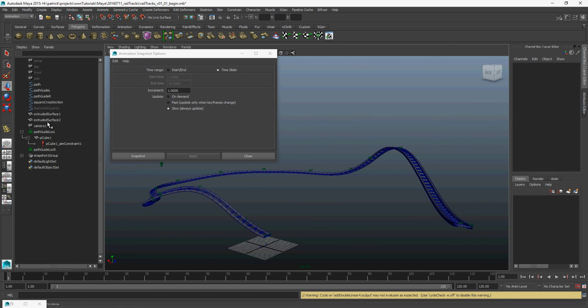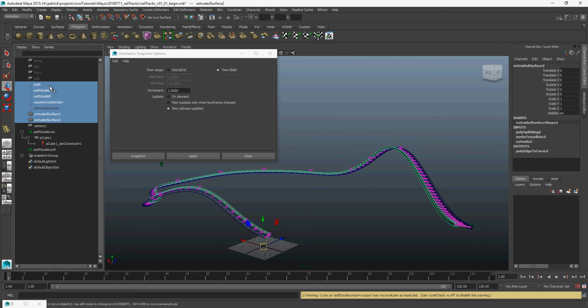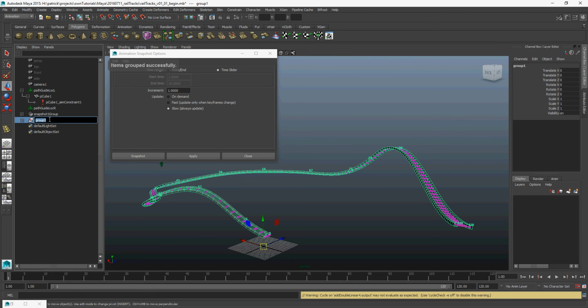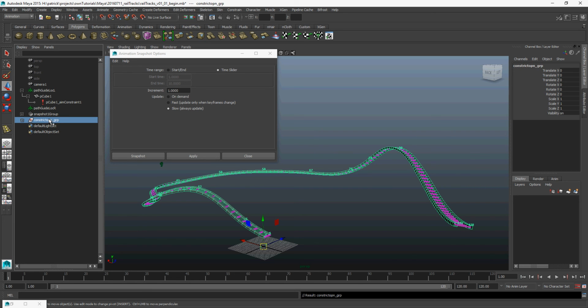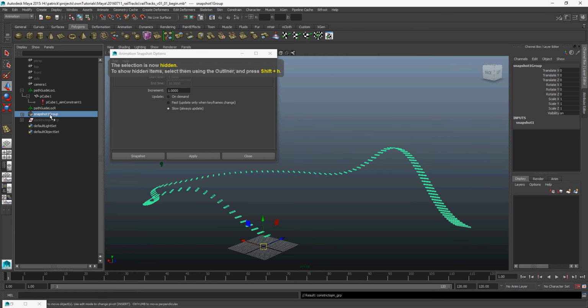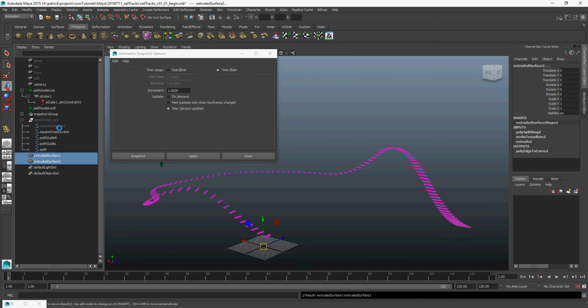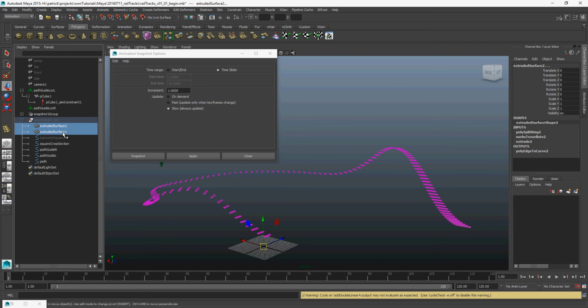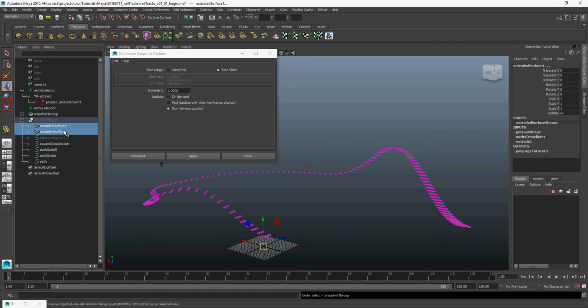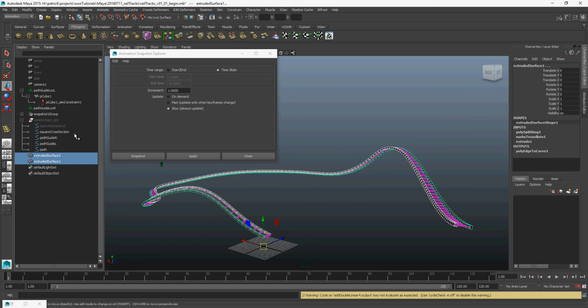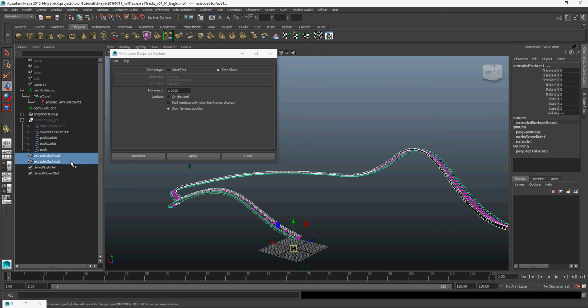When we're done, of course, we will hide all these and group them. I like to call it construction. Okay, group, and hide that group. Oops, we have that extruded surface which we need. And because this has a live connection, I would like to duplicate that.